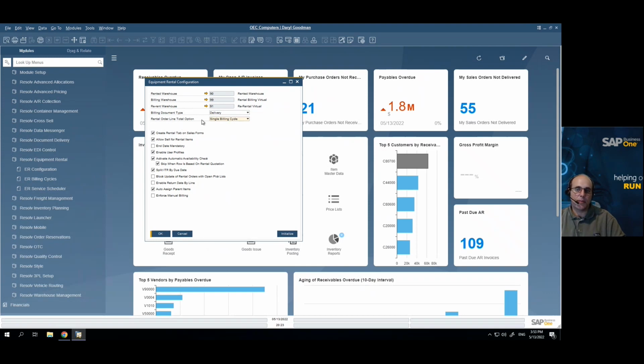Now, the next thing you'll see up here is the ability to choose what document we're going to do our billing on. You can actually have our billing go to a delivery inside of SAP Business One, which is useful because the delivery can be used as a base document to generate invoices.